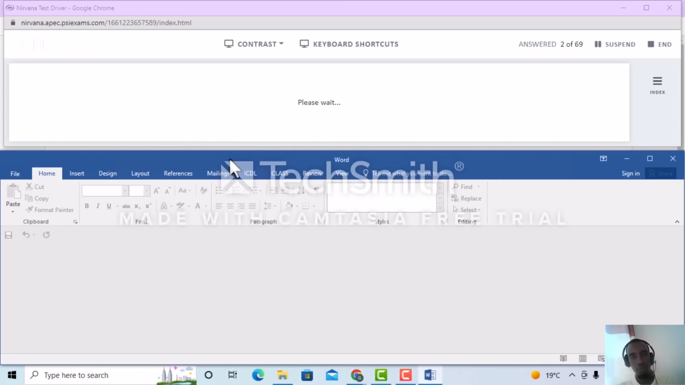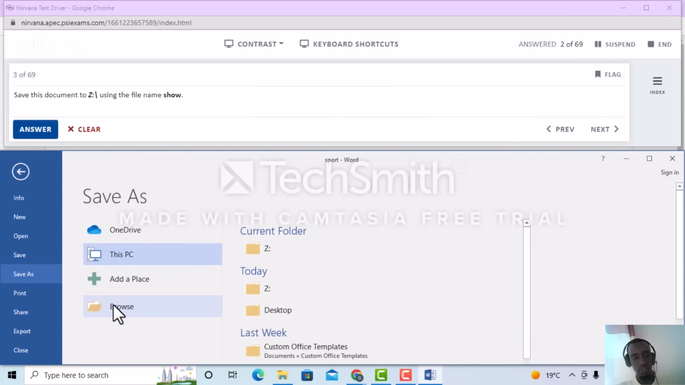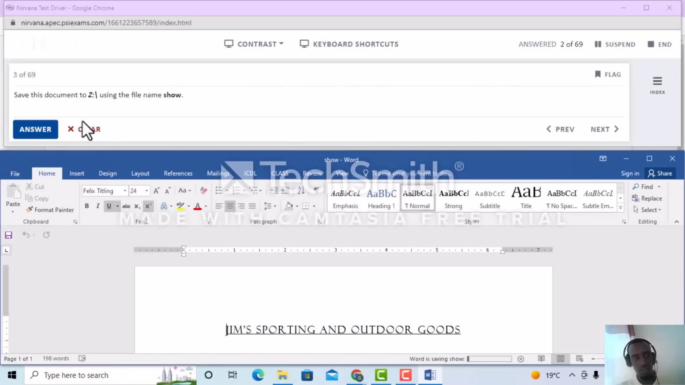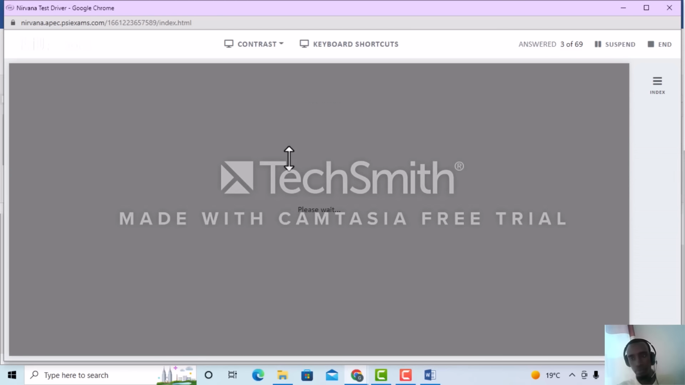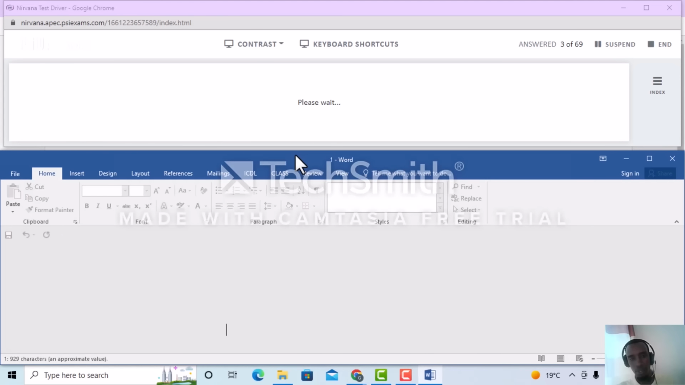Let's move to question number 3 as it's coming. Save this document to Z using the file name show. So you just need to come to file, you go to save as, browse, and then here you use show instead of sport, and then you make sure you're saving it to the Z directory. This is Z directory. So you just click on save, and that's all. So here they're trying to see whether you know how to save the file.